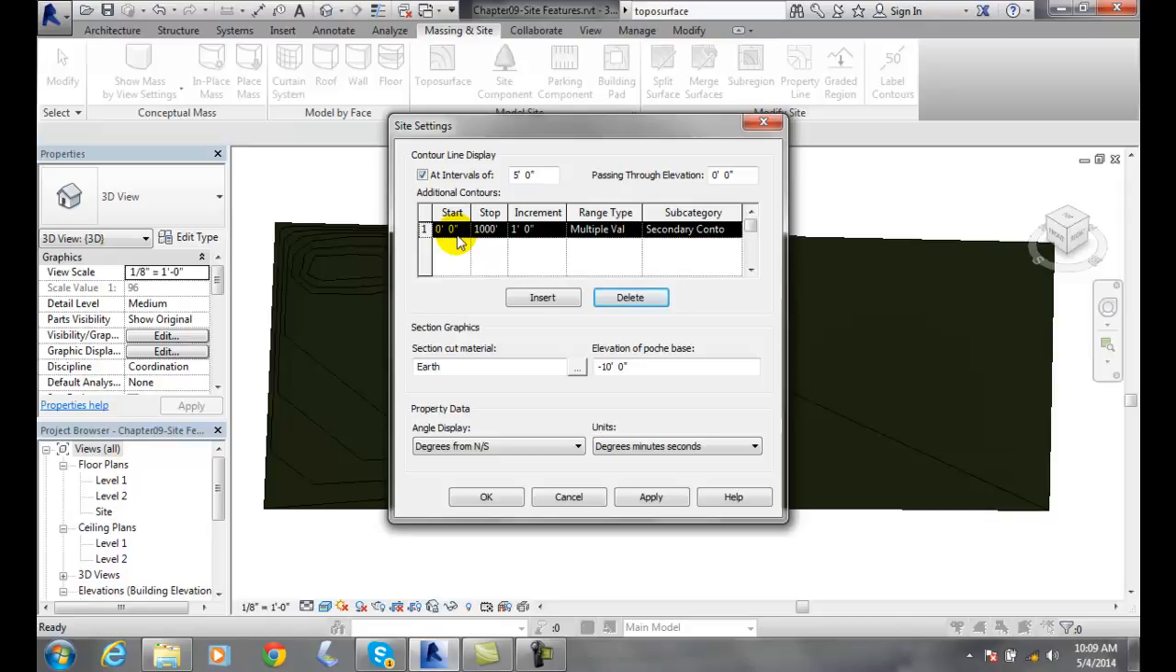We have the stop and start of the contour. What this is for is, we don't want any contours below 1 foot elevation or 0 feet elevation. If you think about the elevation at Kankakee, it's not at zero elevation, that's sea level. And we don't have anything at 1,000 feet. We don't have a hill anywhere close to that. So we might want to change this and say, you know what?